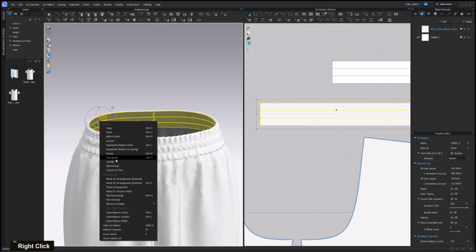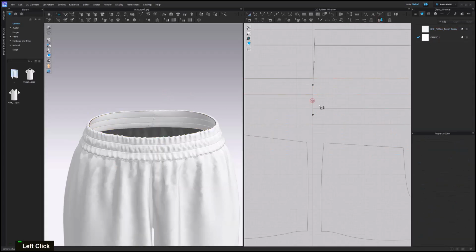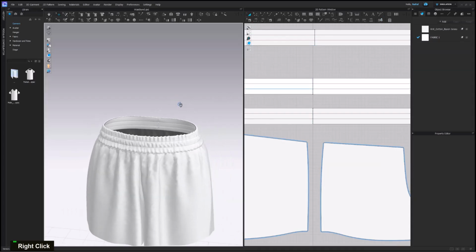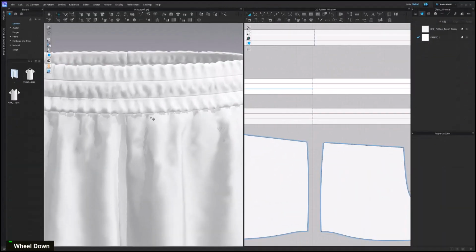Also set a sublayer for this part. Click on the elastic first, then on the inner part, and change the plus to minus because we flipped the normal, and simulate. Adjust the fold angle a bit.